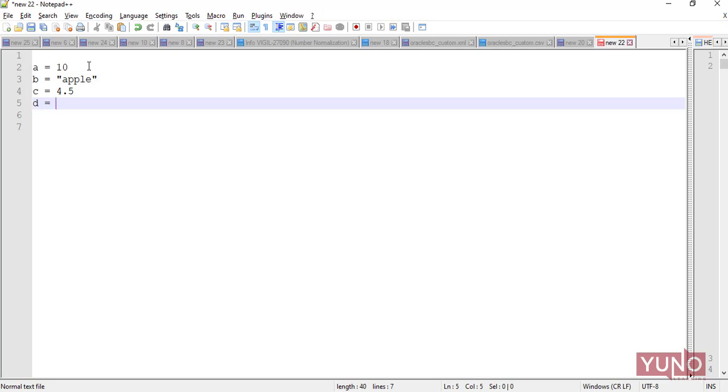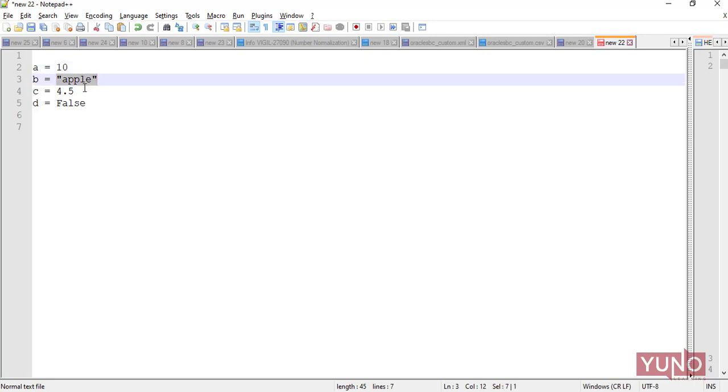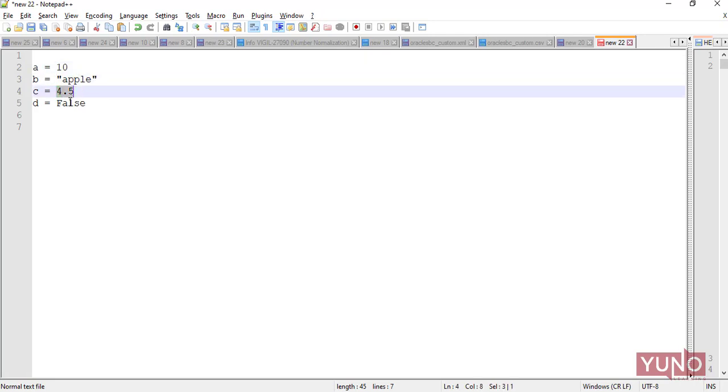Okay, so now suppose d is storing false, or true, then d will be behaving as a boolean data type variable. So according to the value, the data type of the variable will be decided. These are the different data types of values, and according to the value, the data type of the variable will be decided.